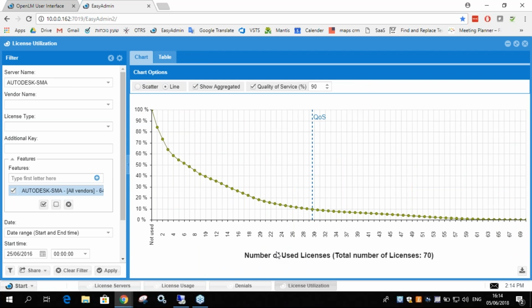So this report, the utilization report of OpenLM, shows you the amount of time spent on each concurrent level. Now, what does that mean?